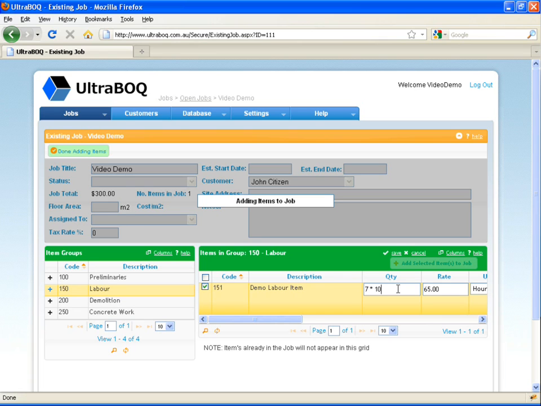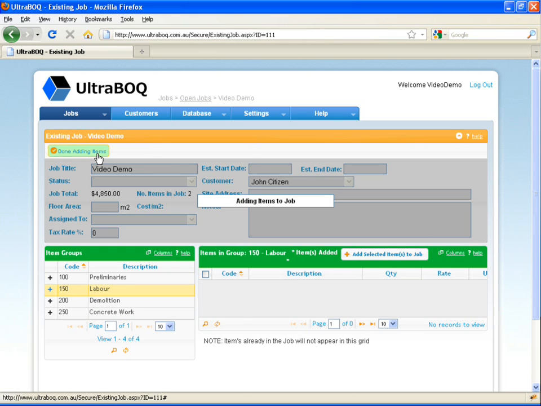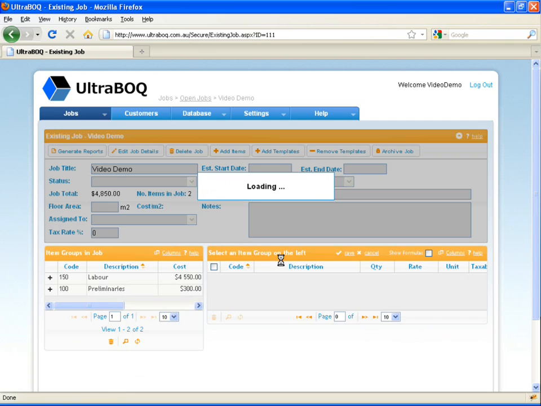Once you have gone through and added your items, click the Done Adding Items button on the top of the screen. The page will return to view mode and we can see the items that were added to our job.